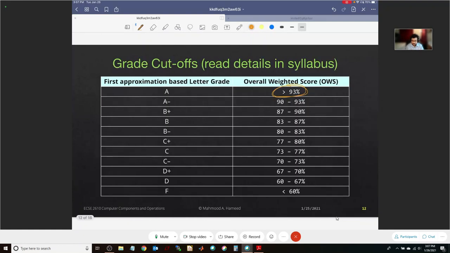All right. So this is the first approximation, and a lot more details about how I determine grades at the end of the semester I have listed out in the syllabus with examples as well. So if you're interested to learn more about how grades are computed, please read the syllabus document. But essentially, the goal of this is to give you a target to aim at, right? So that's a first approximation based letter grade.